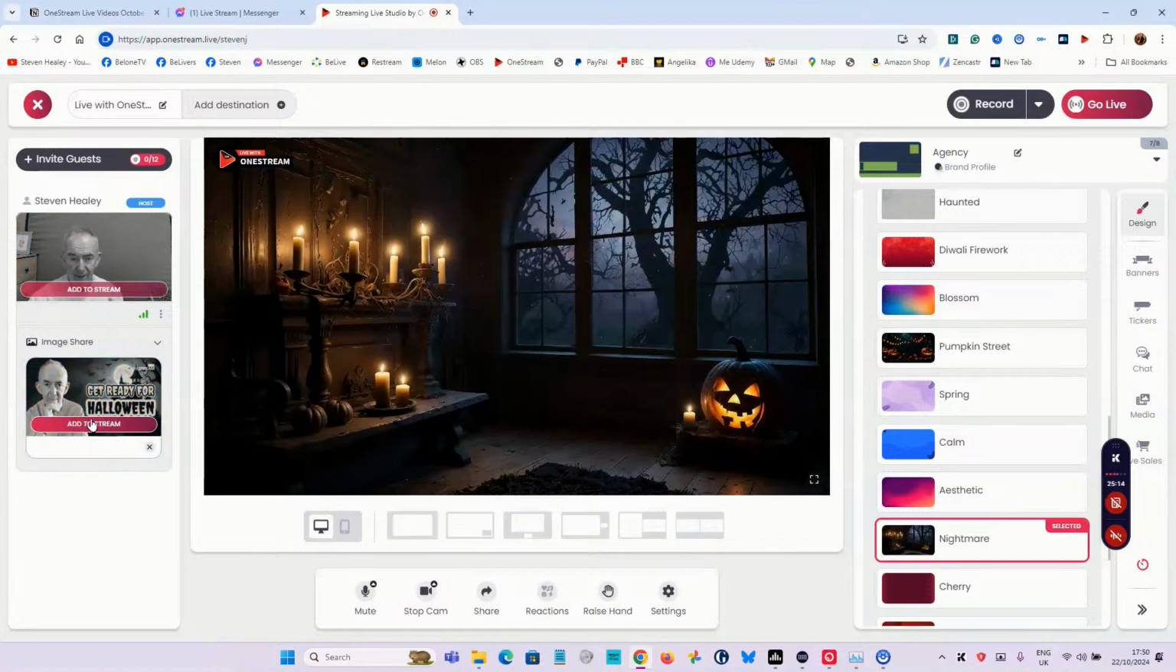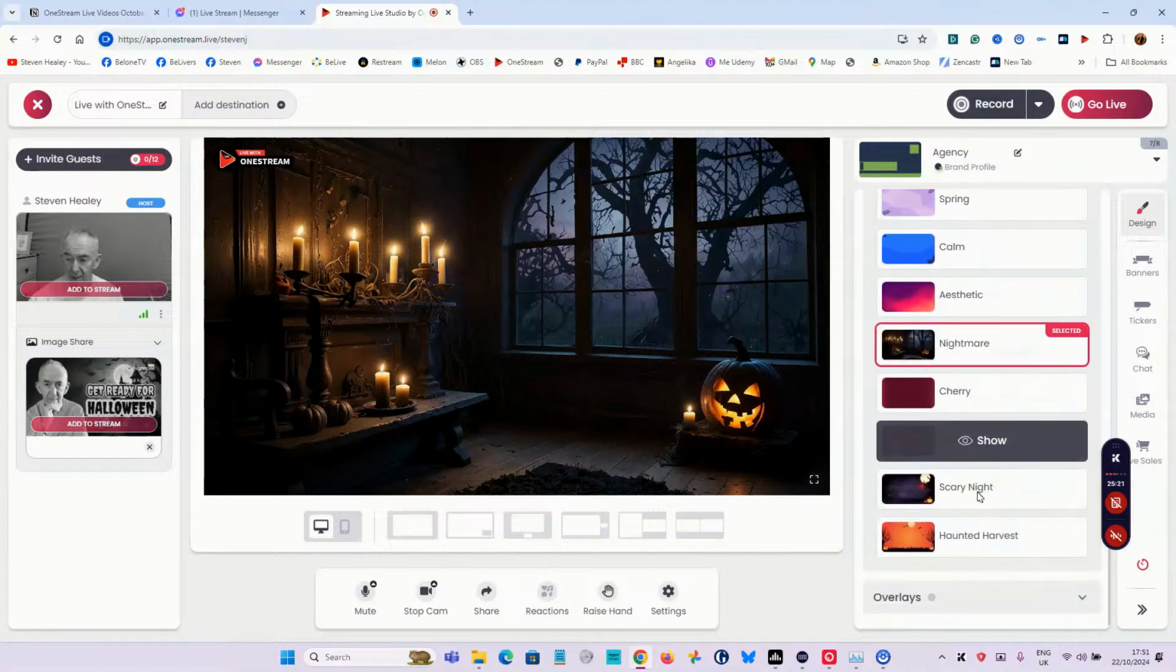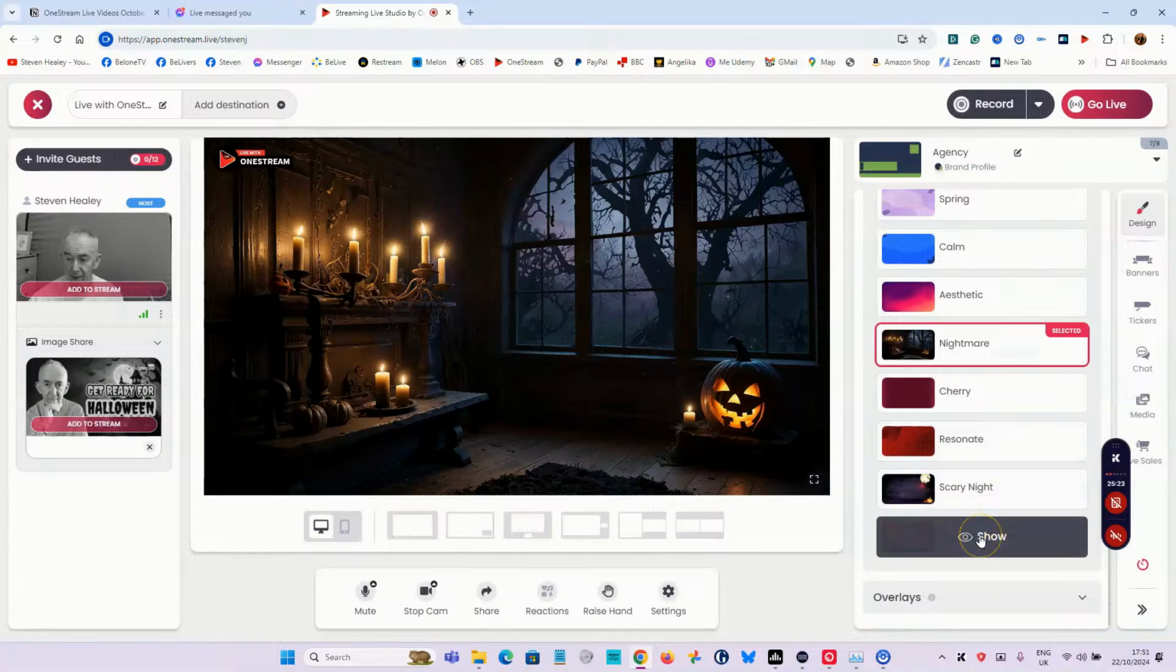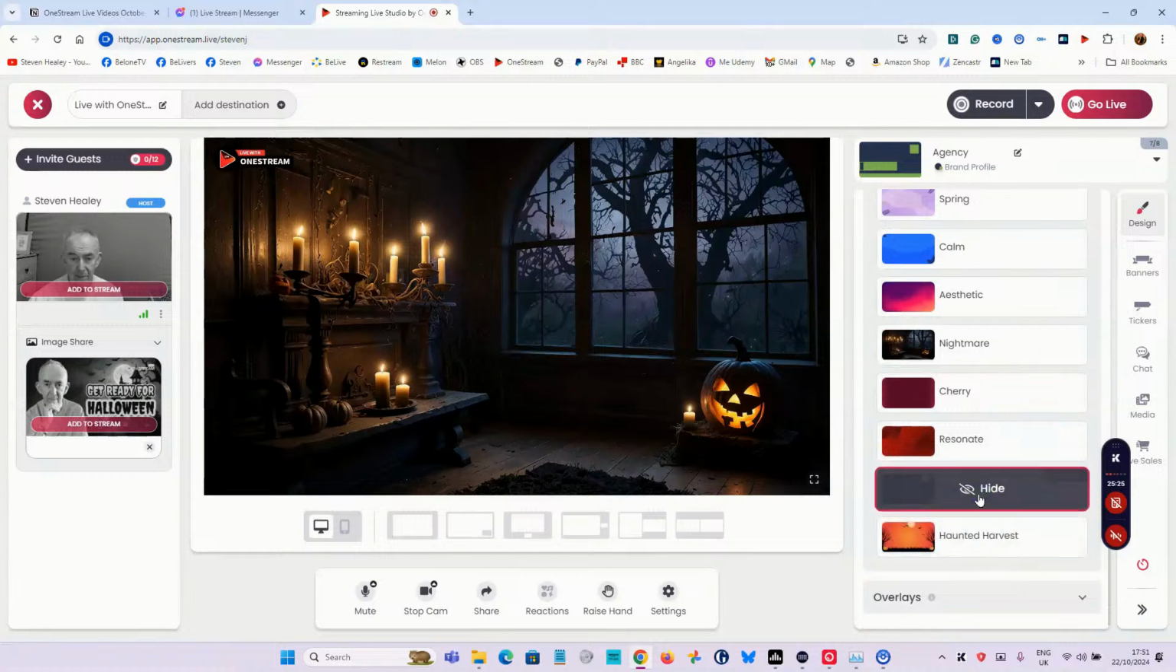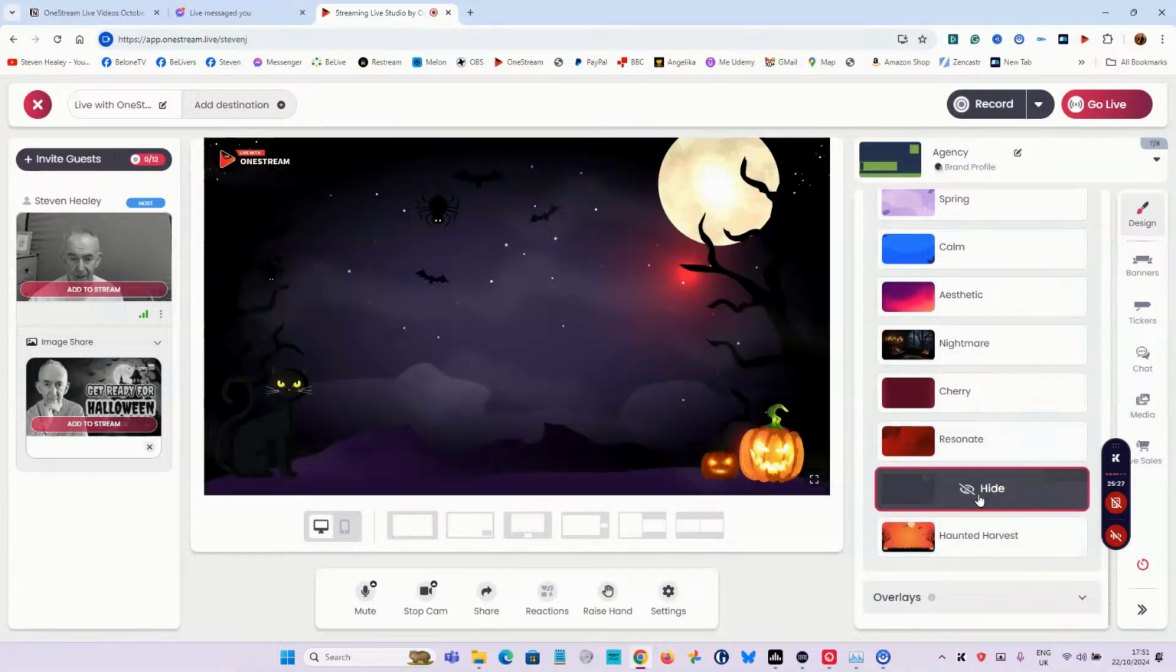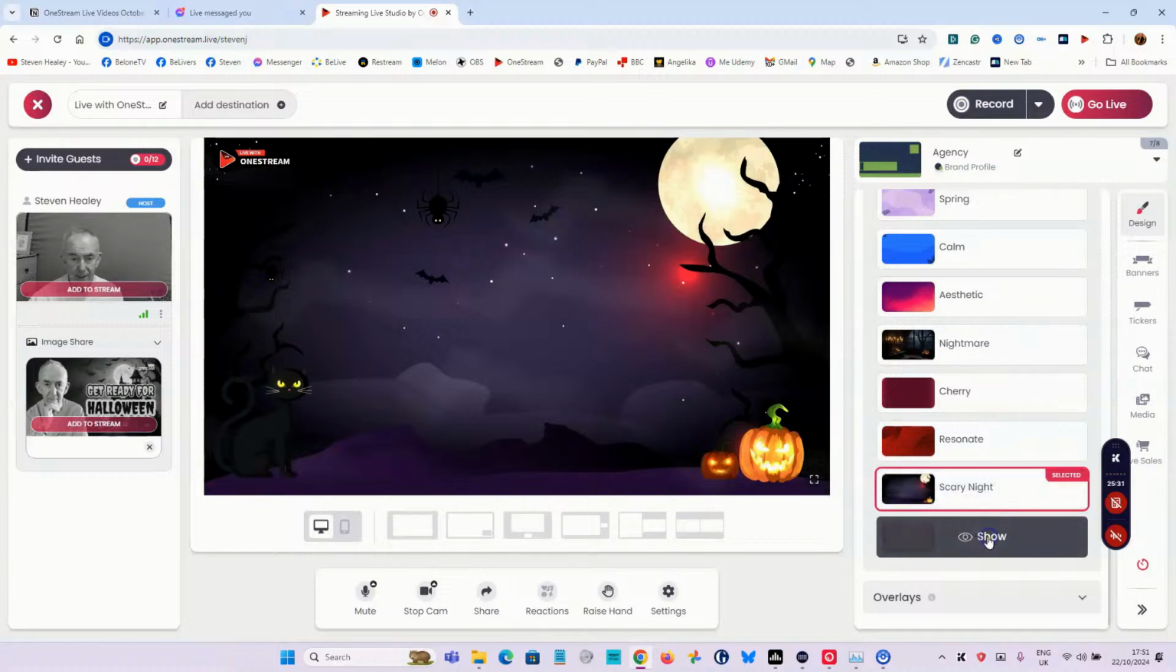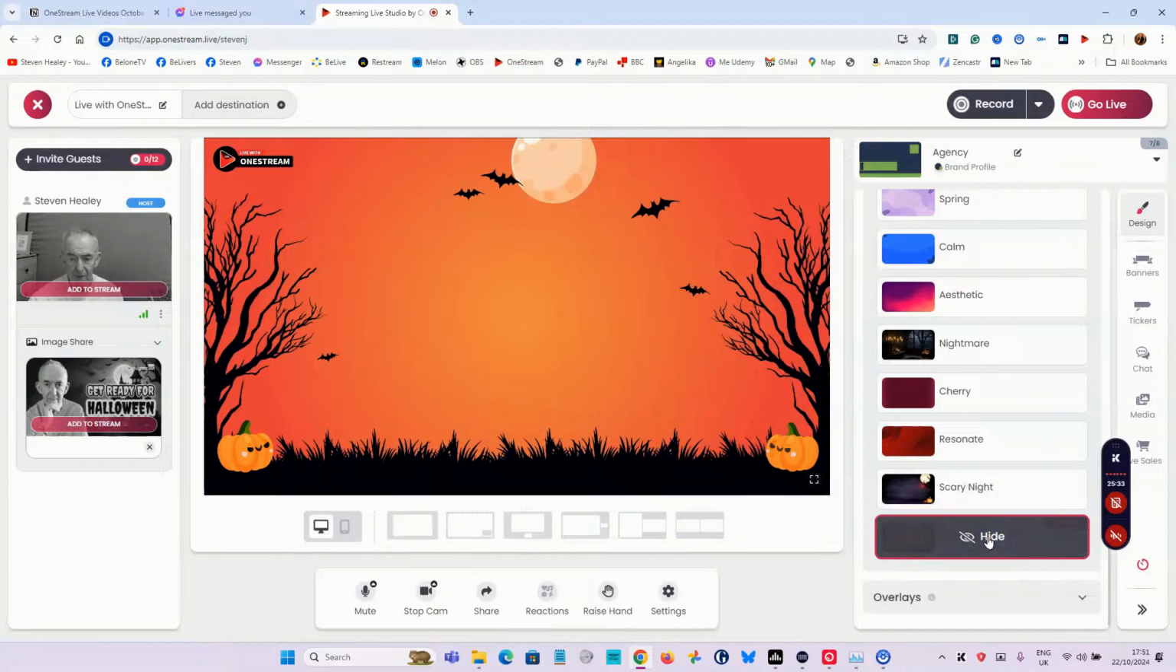So there you have it. It's a very spooky setting. That's called Nightmare. So I've looked at Pumpkin, we've looked at Nightmare, and we've looked now at Scary Night. You can switch between these at any time once you're broadcasting. And finally, we've got 4 backgrounds which are all themed around Halloween.